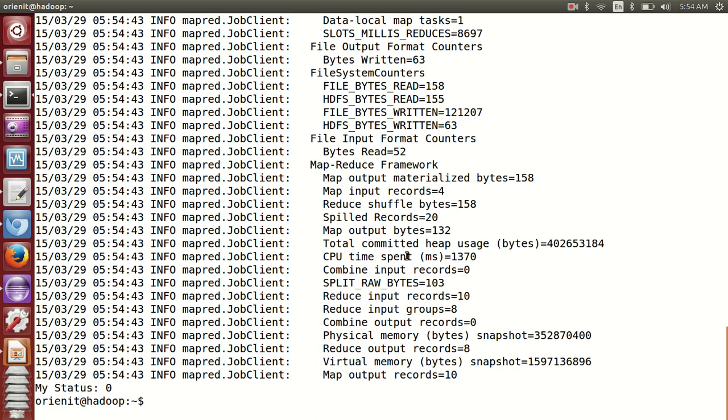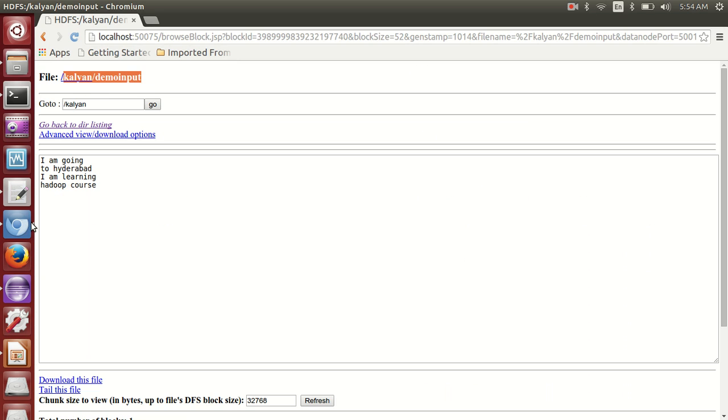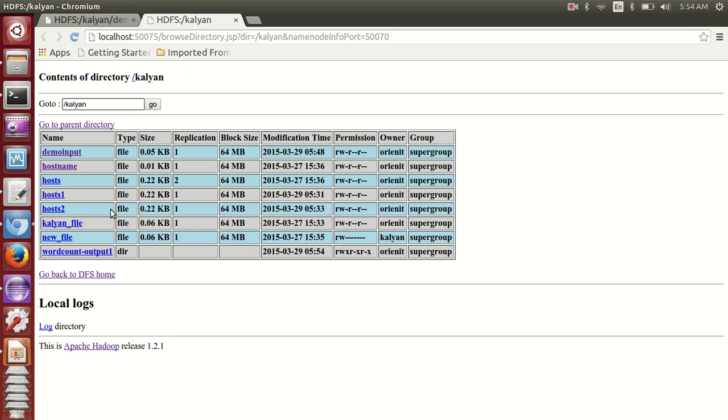Yes, now it is started. 33%, it's saying, 100%, it's saying. Simply it's saying the job is completed. Now once the job is completed, we can verify the output in the HDFS. So inside the Kalyan folder, I should be having one output folder called wordcount output1.